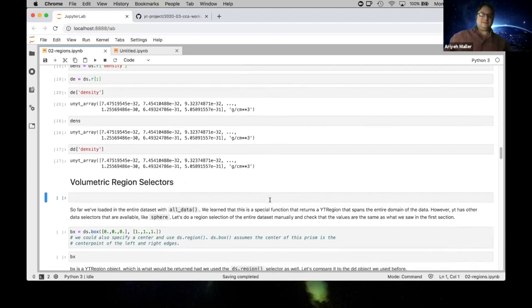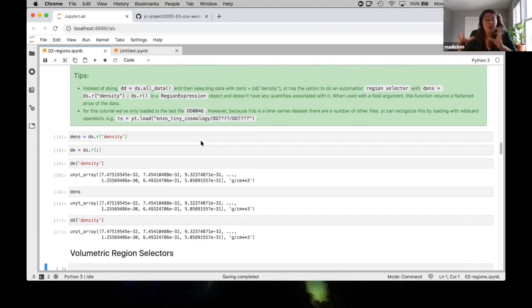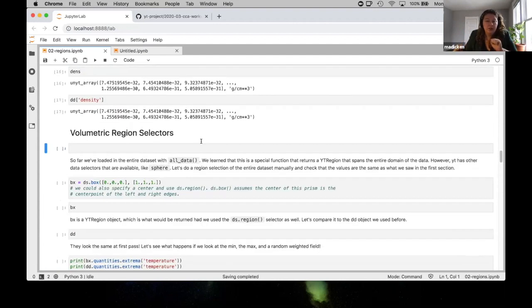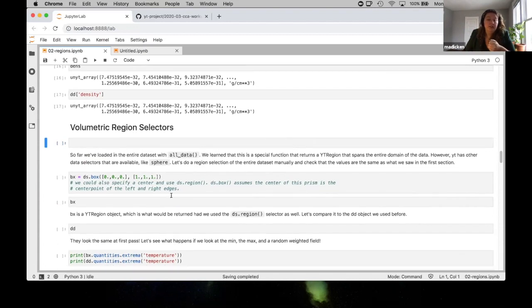Yep, no problem. Okay, so now we've looked at some of the quantities we can inspect with our field. And we did this on our all data, with looking at the extrema. Now let's try and do some volumetric region selectors. So we kind of already did a volumetric region by selecting all data, but we can also use some of yt's built-in functions. So this next one I'm doing is ds.box.